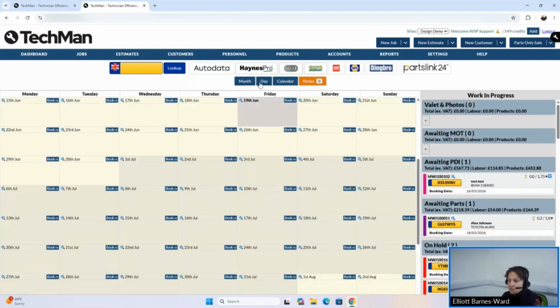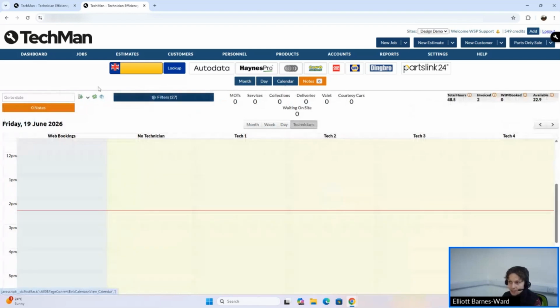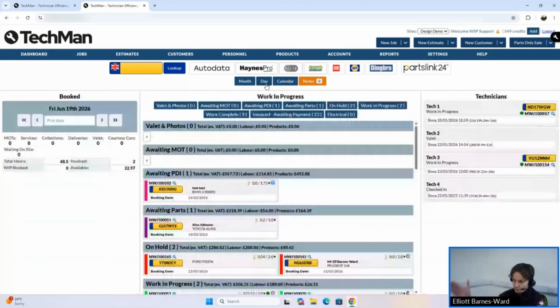So if you're on calendar, you don't have to hit dashboard to get back to that day view, get back to that work in progress column. You can just hit it and it will come straight back here. When I say hit it, sorry, hit the day view, and then you go straight back there. Just in case any of you weren't aware of that, that's definitely a quicker way than trying to hit dashboard.